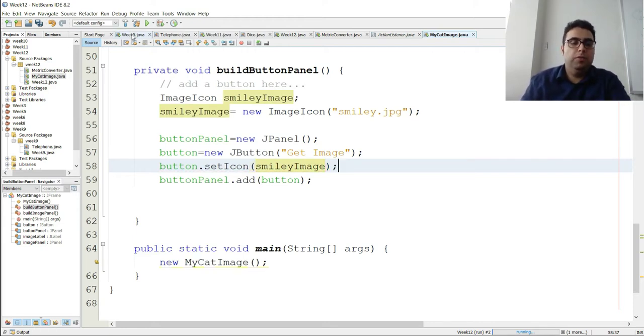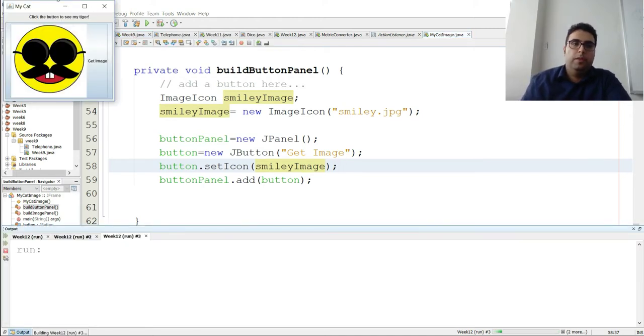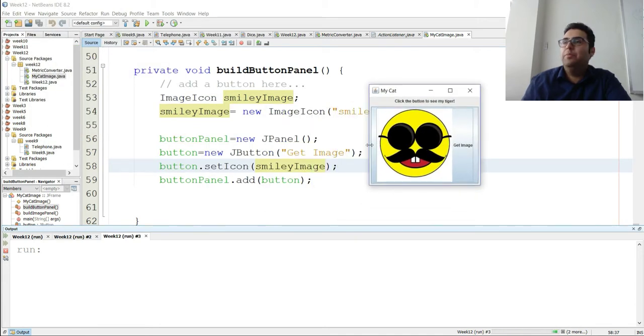Let's see how that goes. Shift F6. All right. So the picture is too big, but it's in the button now. You should use something smaller. You can resize it online or find a proper one. There's a way of resizing it. It's not that easy. You're going to convert that, and it's a lot of work. Let's leave it like that. So this is a big button to click, and it has this picture in it.